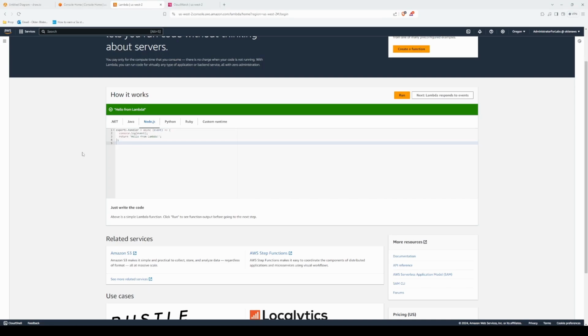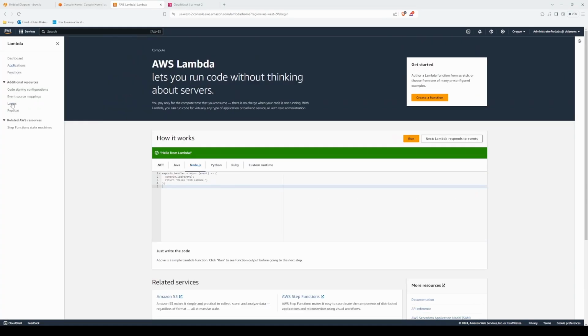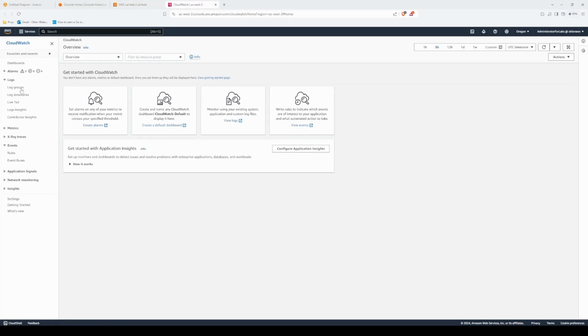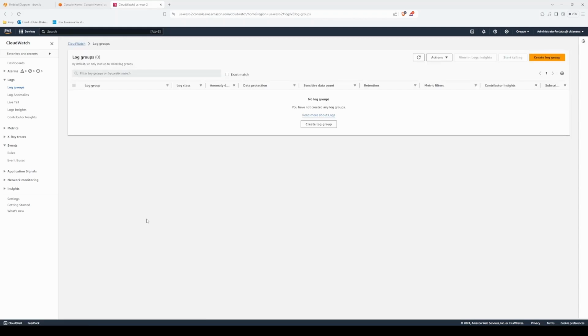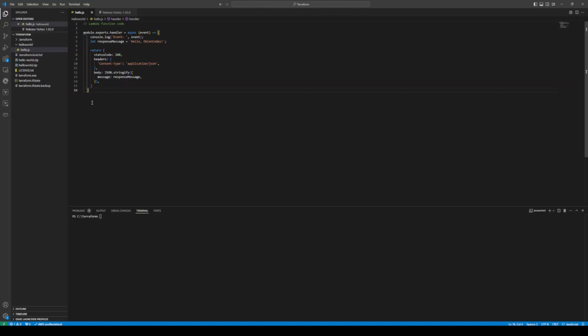First, we can have a look in the AWS console and see that nothing is currently being created in either CloudWatch or Lambda. Let's move over to Visual Studio and have a look at the JavaScript file. The JS file is a simple response message saying hello world. Now we need to create the Terraform provider and variables file.